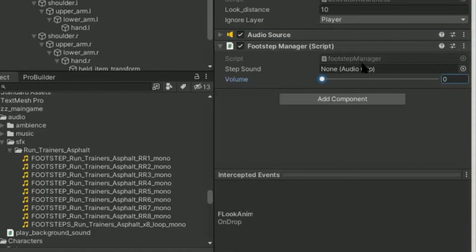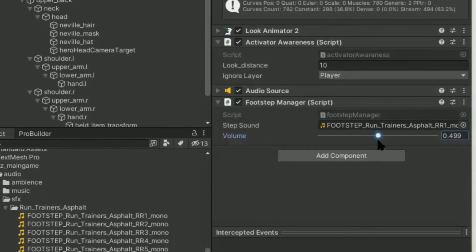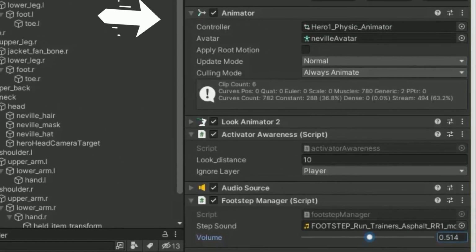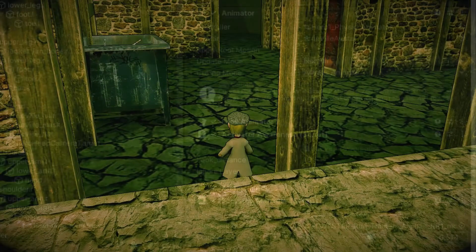So I've attached the Footstep Manager to our character, and for the step sound, I'm going to drag one of these sound effects from the project into there, and you can also see I can adjust the volume here. The inspector made a little slider that I can just pull up and down. If we look up a little bit higher on the screen, you can also see that we have an animator component attached to the same object, which if you recall is one of our required components. So that's all good. Let's see what happens.